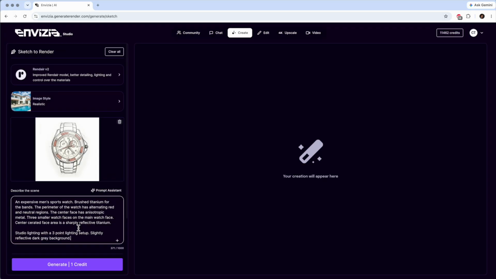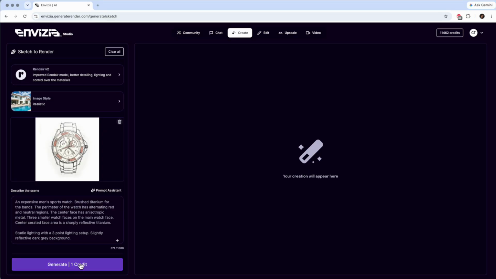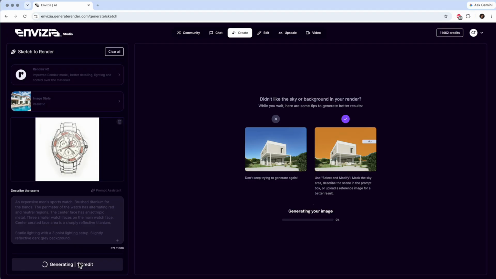And then we just give it a prompt. An expensive men's sports watch, brushed titanium for the bands. The perimeter of the watch has alternating red and neutral regions. The center face has anisotropic metal, 3 smaller watch faces on the main watch face, and then studio lighting with 3-point lighting, slightly reflective dark gray background. Then we just want to choose our model. For product design, you're generally going to do best with Rendair V2 or Nano Banana. So let's go with Rendair V2, and we'll do a couple of generations and see what that does for us.